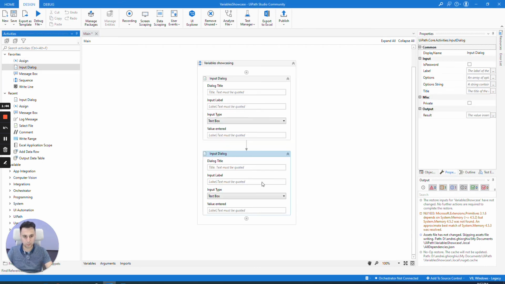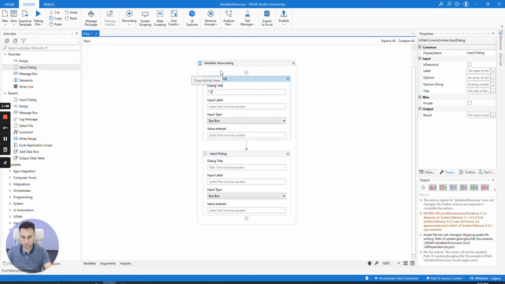I will take two input dialog boxes. The first will be the first line of text that we are interested to retrieve. Let's ask a user, what is your age, for example? And we will need to store some data when the user gives us the age.